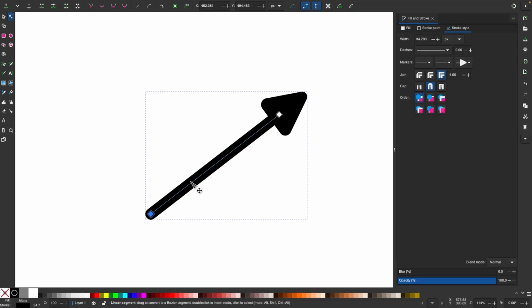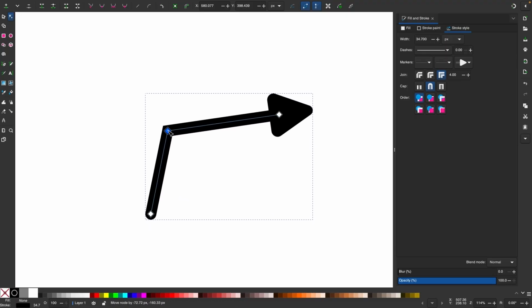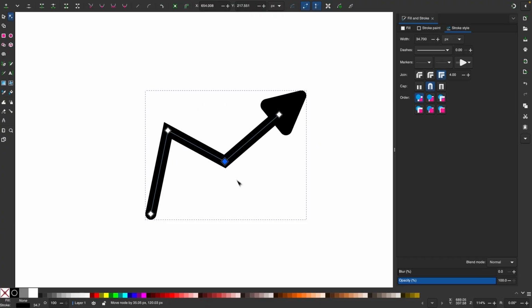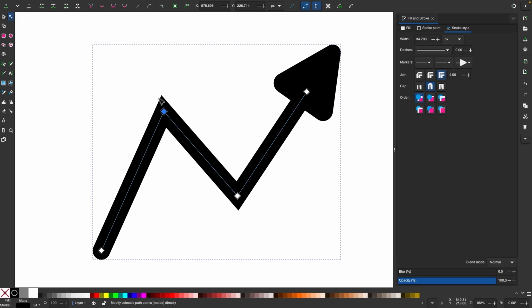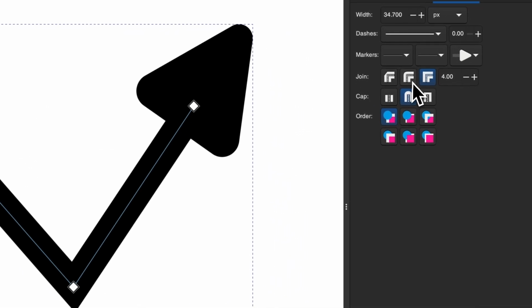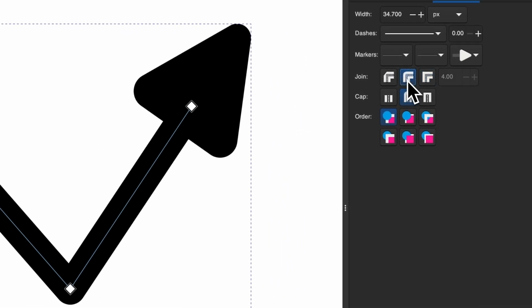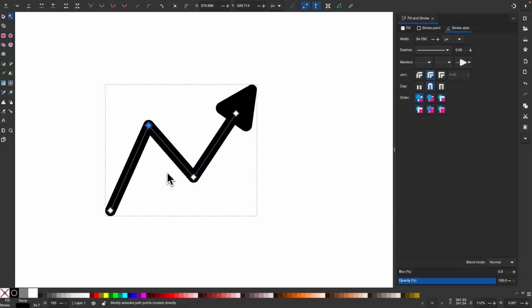What you can also do is double click on the path, and then you'll get a new node here, and you could take that node and move it around just like that. So now you have a bent arrow. Now, you may notice the corner of the arrow right here at this angle anyway is a sharp corner. If you want to make that rounded, just come over here to where it says join and choose the rounded option. And now it looks consistent with the rest of the design.